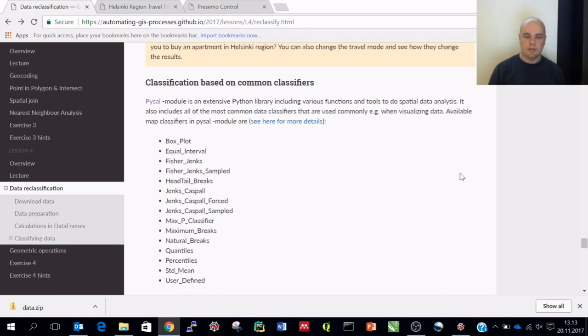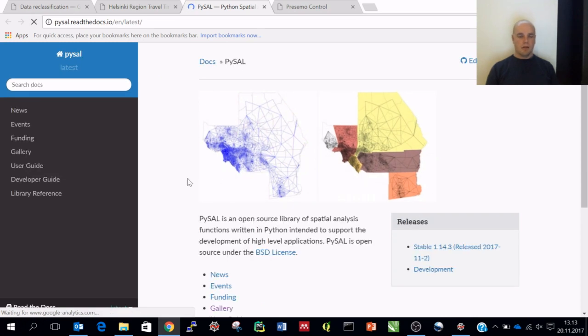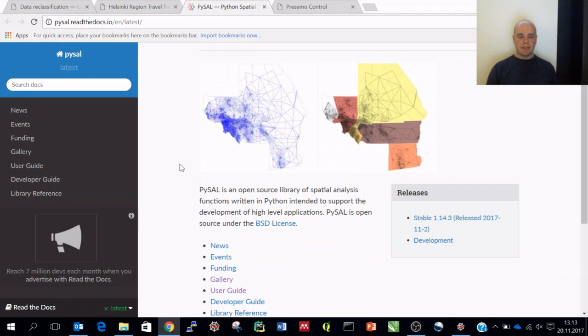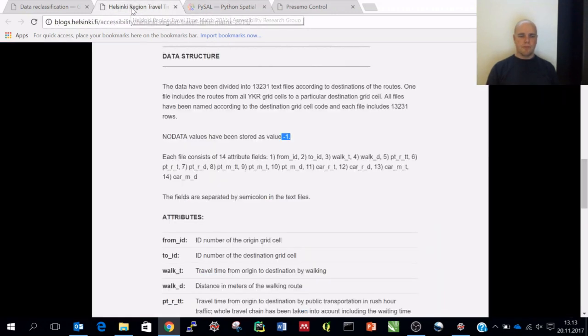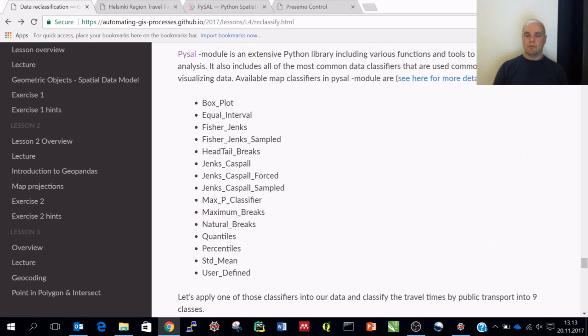Then to the next topic, we still continue with the classification stuff, but now just shortly to demonstrate how these ready-made classifiers can be used. So this pysal module that we already mentioned last week is a really nice module with all sorts of nice GIS functionalities. One nice function that they have are these different classification methods that you can use. These are really familiar to you whenever doing visualization in QGIS or ArcGIS. So you can use, for example, the natural breaks to classify the data and have certain kinds of visualizations.